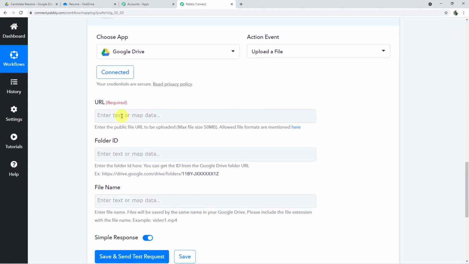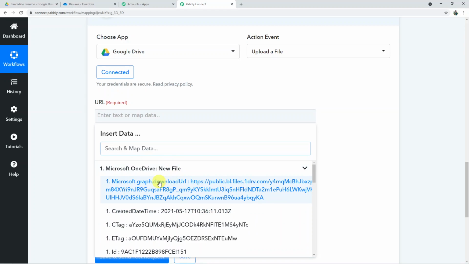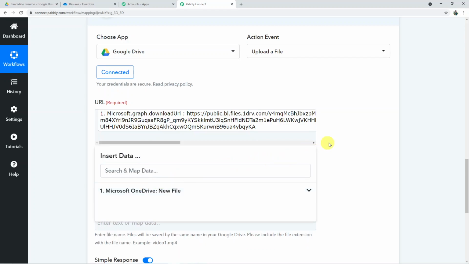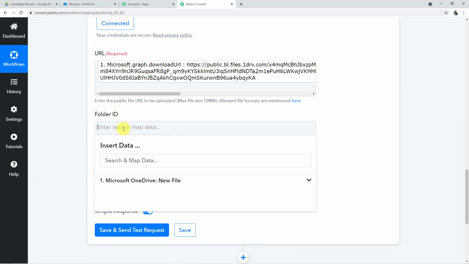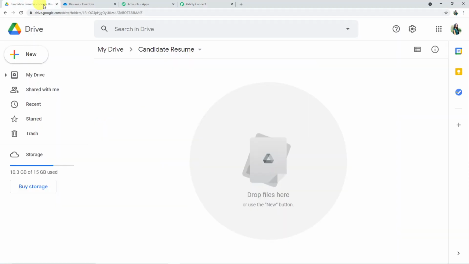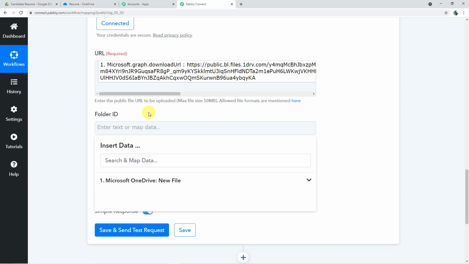Here we have to mention the URL. For that, I'm just mapping the data that is from here. Okay, so URL is done, and here folder ID. This folder ID will be the ID of the folder in which you want to upload your file in Google Drive. So for that, I'm going back to this Google Drive, and here this is my folder, and I'm copying this last text after folder slash. And going back to Pabbly Connect, and here I'm just pasting it in the folder ID section.